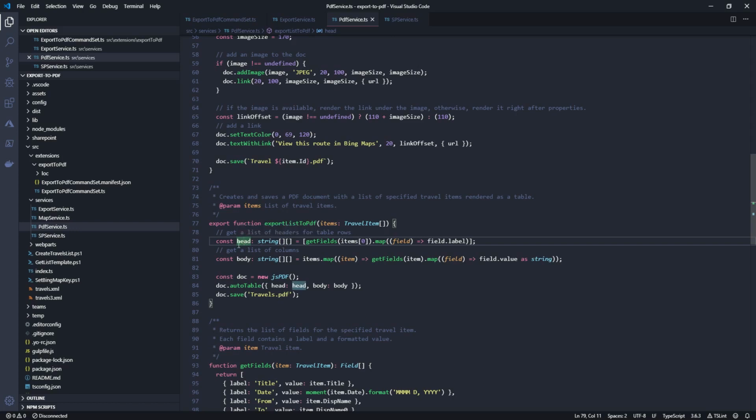For table headers, I get information from the SharePoint items that I've retrieved, and for the body of the table it is the same. I'm taking the items and the description of its fields, and after that I create a new GSPDF object. I'm using the auto table function and provide the head and body to this function, and then I'm calling the save function to generate the PDF.